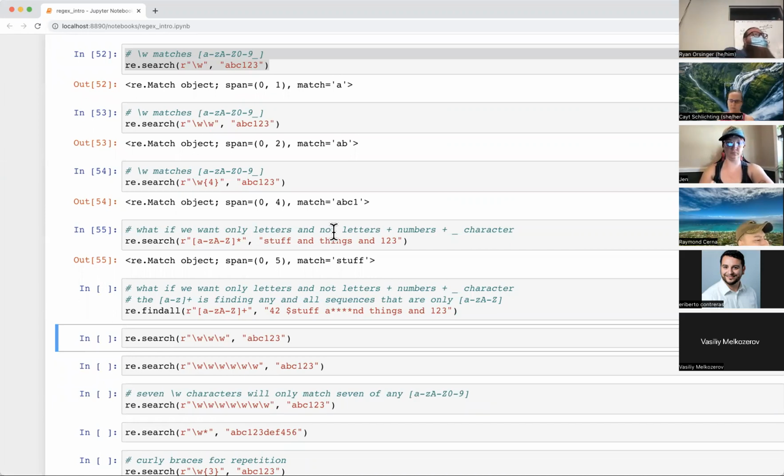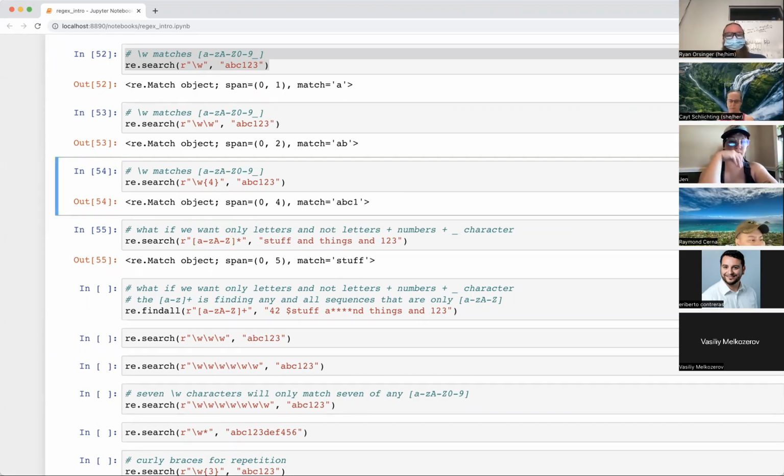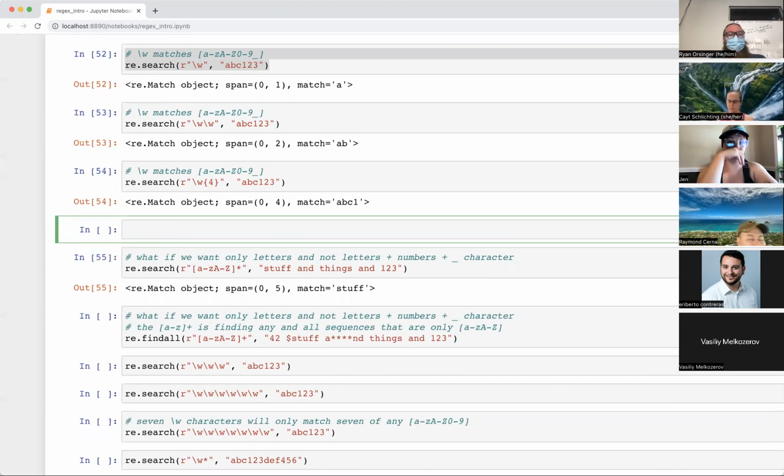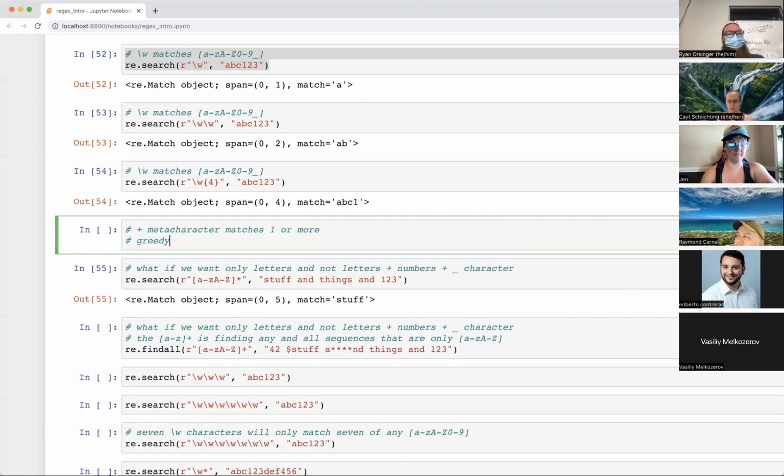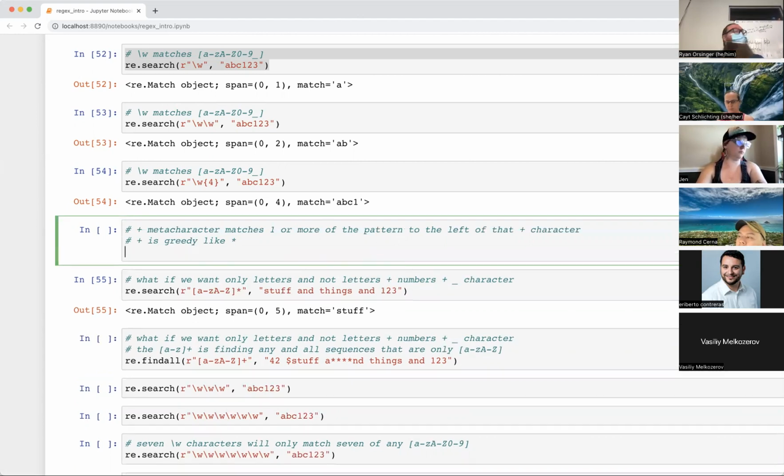Fred? Could you clarify the plus example real quick? You've seen a lot of star. Can you show me plus in action? Absolutely, great question. So Fred's question was about using the plus character. So let's say plus metacharacter. Let me put the definition. Matches 1 or more. So this is greedy. And I'll put this in the notes. Greedy like star. So plus metacharacter matches 1 or more of the pattern to the left of that plus character.